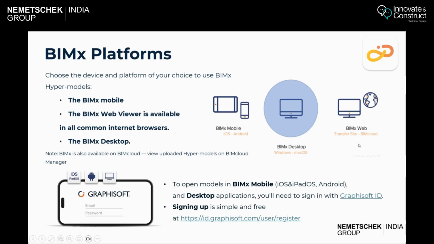So all we need to open any BIMx model is a Graphisoft ID. We can easily create a Graphisoft ID from the link shown here. Once the ID is created, we can open models directly on our BIMx app and desktop. For example, if we are sharing a file with our client, even a client without a Graphisoft ID can open the model and explore it for 7 days. And then the app will ask the user to create a Graphisoft ID.